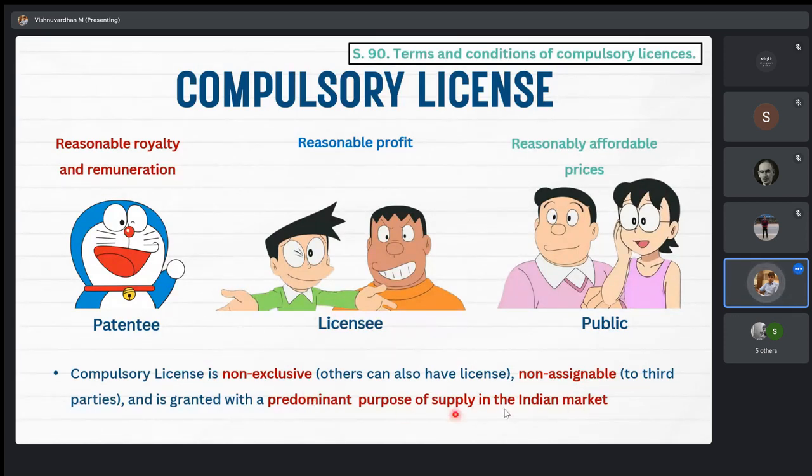So it is non-exclusive and non-assignable, and is granted with a predominant purpose of supply in the Indian market. So whatever is manufactured using a compulsory license has to be predominantly supplied only in the Indian market.